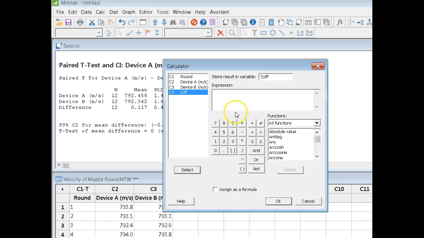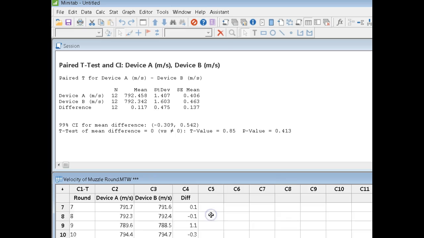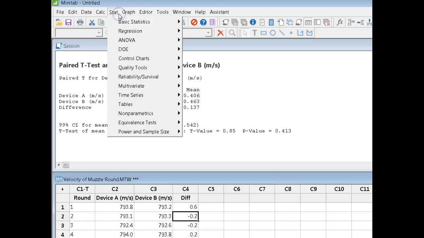Now, what is my expression? I simply want it to take the number that's in device A minus, and I'm using my keyboard, or you could use the minus here on this little keypad, minus the number in device B. Click OK, and if I scroll down here, here's all my differences. So now that I have the differences, I could go and run a normality check.